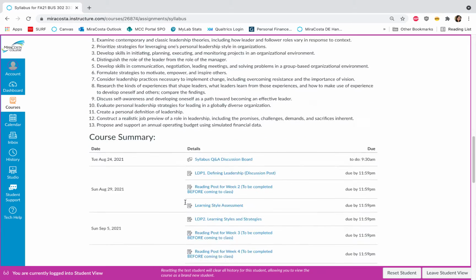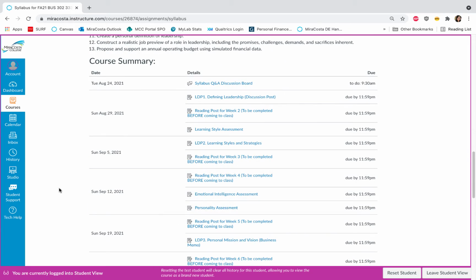But more importantly, towards the bottom here is the course summary. So I've already set up our entire Canvas course with all of the assignments so that you can see what is due and when, and therefore plan your academic schedule and personal life accordingly. I'll go ahead and click back.